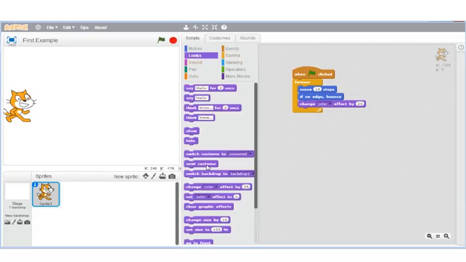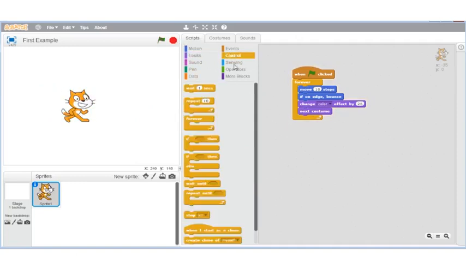You can include even more blocks inside the forever block if you want to. For instance, we could introduce the next costume block from the looks palette to make the cat change costume every time it moves 10 steps, thus making it look like it's running. Oops! This is a bit too fast. I'll introduce a wait block to make it a bit more realistic. That's it.